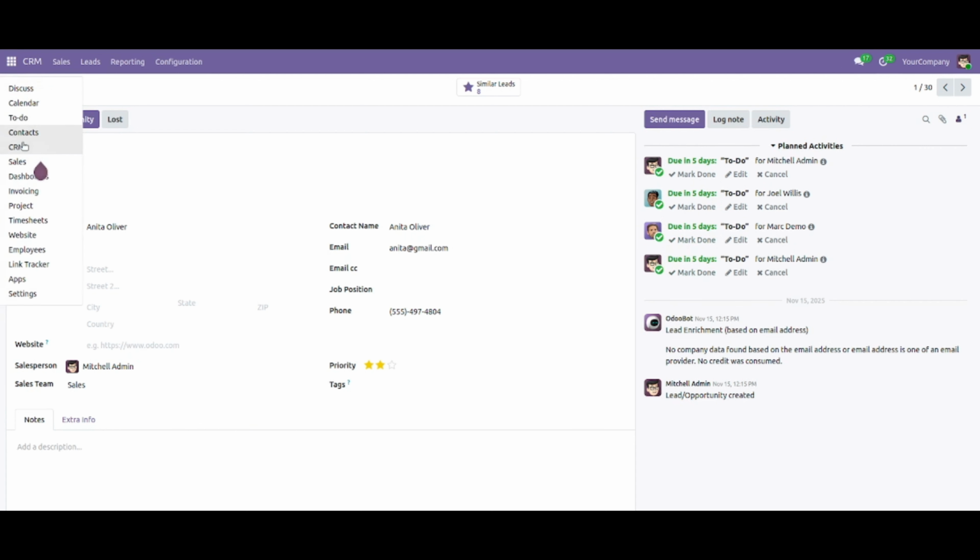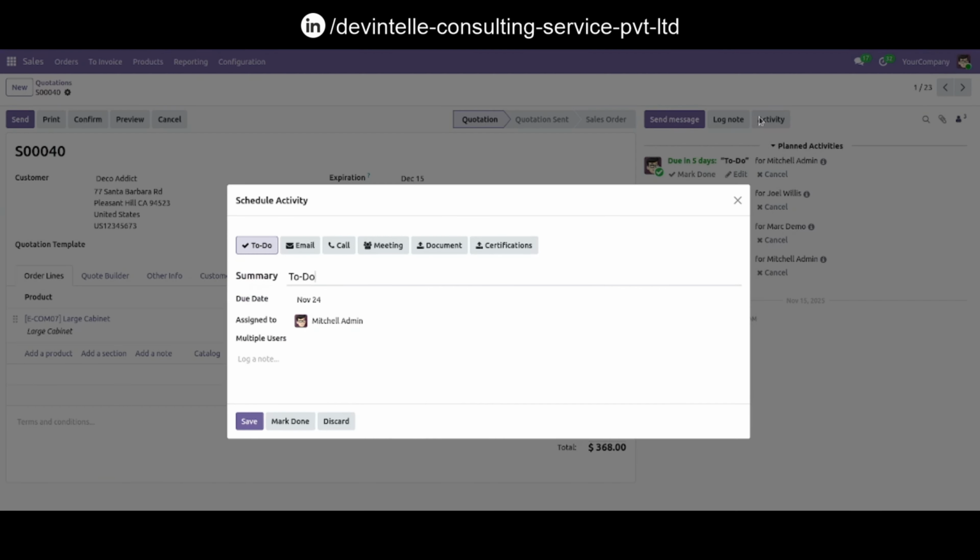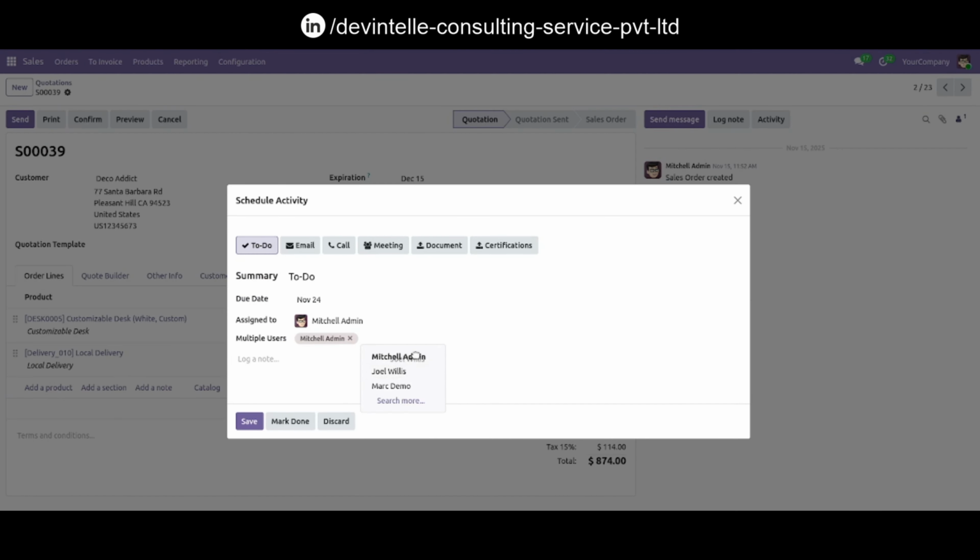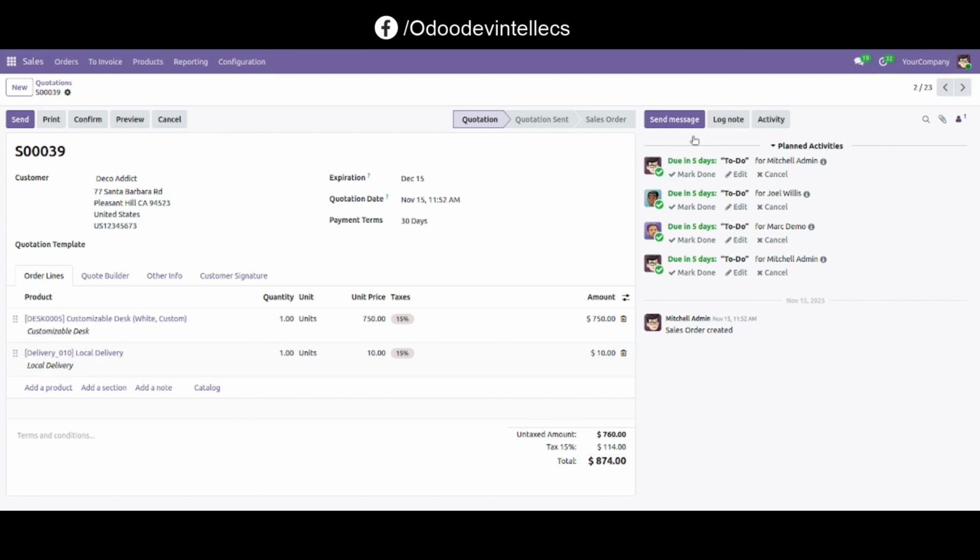Now go to sale order and create an activity. Select users. Let's save, and it is also displayed in the sale order, assigned to multiple users.